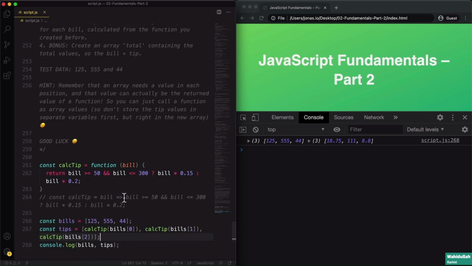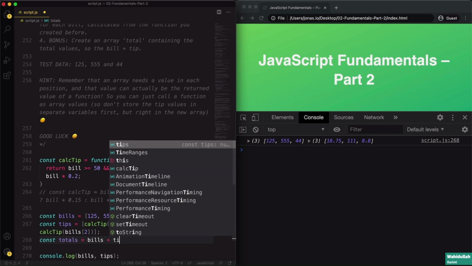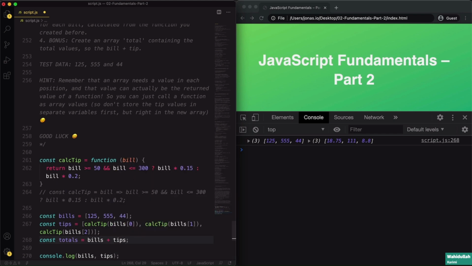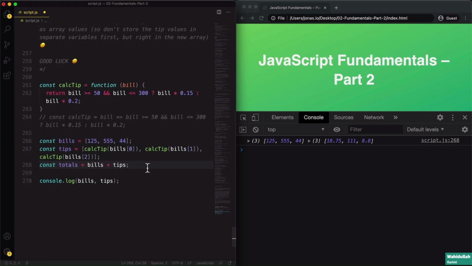Lastly, let's also complete the bonus question number 4 here. And all we have to do here is to create an array which will have the sum of the bills and the tips. So that's going to be totals. And now you might have tried to do something like this. So like bills plus tips. But as I told you in the previous lecture, this is simply not going to work.